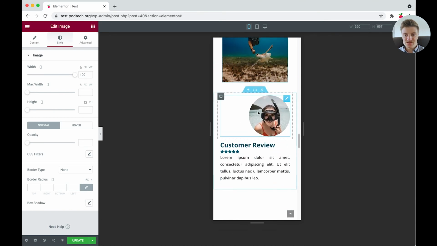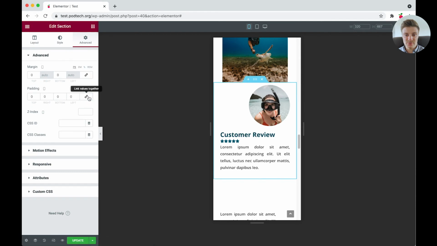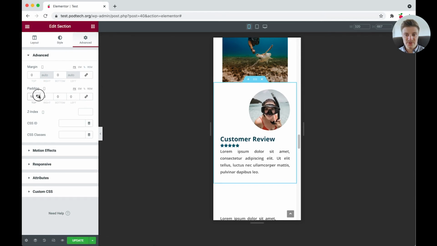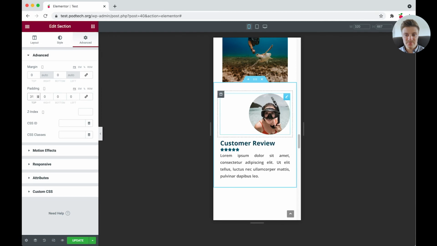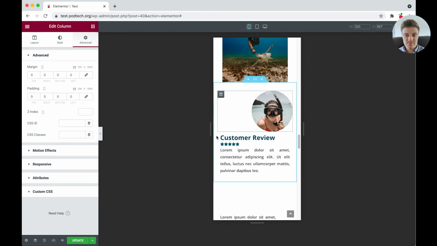Now let's focus on this review. So we could have the review to the left and then the customer name and the review, but again, I feel like it would make it a bit small on mobile. So let's select the section and we're just going to unlink the previous attributes. Add some padding at the top, let's give us some breathing room. And then we're going to do the same with these columns.